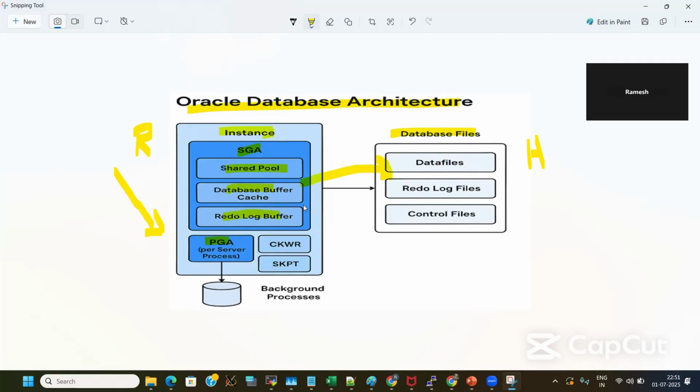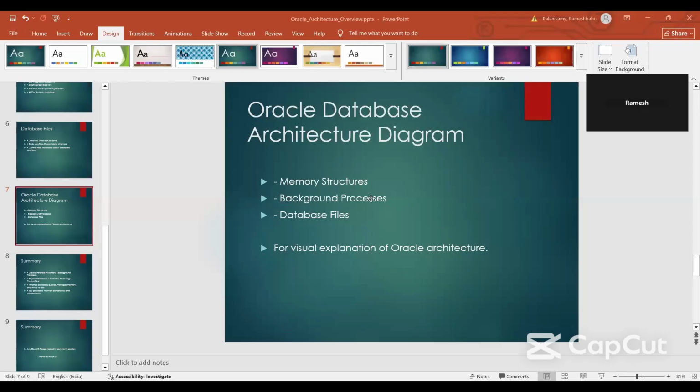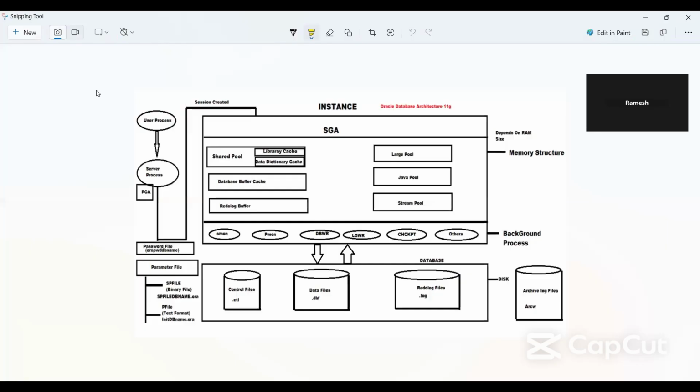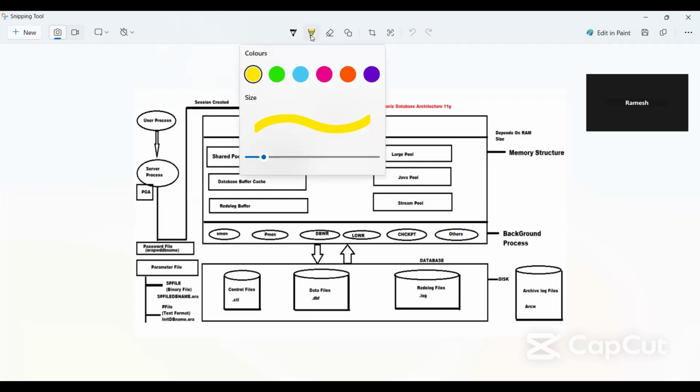If you want it clear cut, one second, I will explain it to you. This is the proper architecture, so you can understand it easily. That's why I'm using this architecture. First, you can understand what I was saying before.